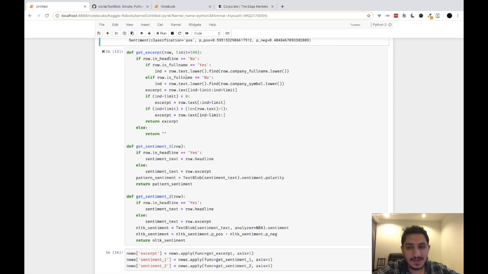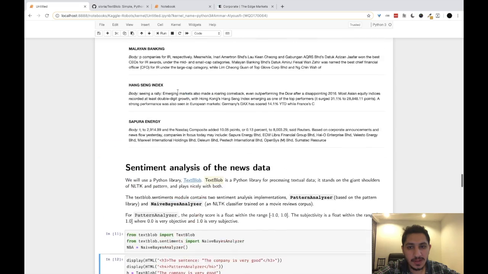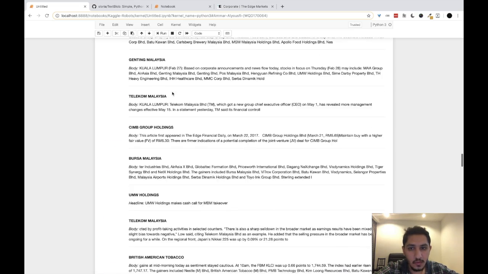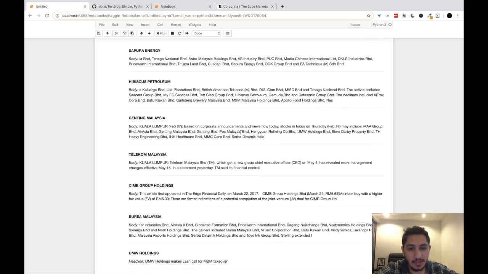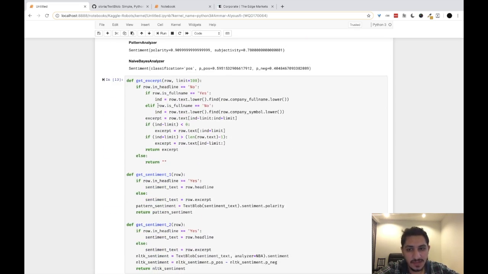So here we define some functions. This function, get excerpt, performs what we did here. When the company name is contained in the text of the article, we don't take the whole article, which may be very long, but we take an excerpt of the text that contains the company name. So this function performs this task.